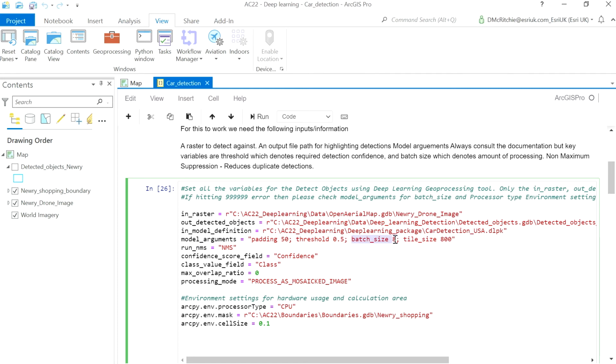Next, we have the batch size. This is just how much of the image will be processed at once. If you're setting your environment, your processor, to a GPU, you want to try and get this as high as you possibly can. But if you hit errors with memory, drop the batch size down. Finally, the tile size is something I would definitely tinker with if you're finding the model showing up features that are really small, not exactly what you're looking to detect.